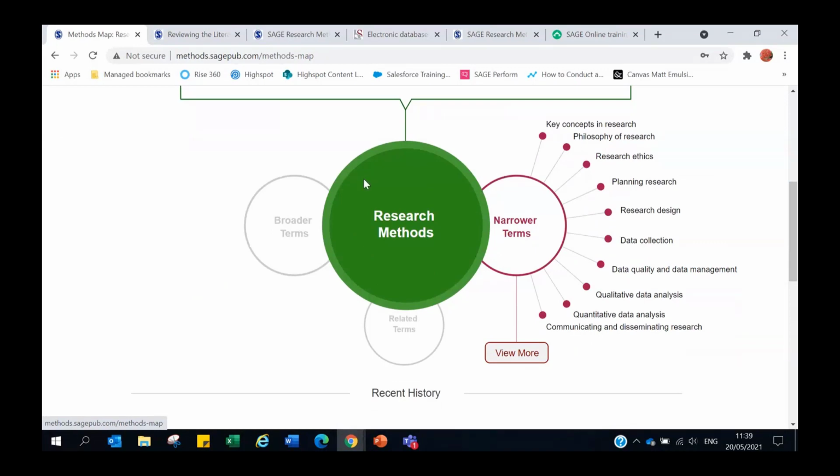So when you come to the methods map, we start in the center, which is research methods, right? The dawn of research methodology, the very beginning of the ecosystem. And what we have on the right-hand side are these narrower terms. So these are topics that we might want to start reading about or learning about or getting support with.